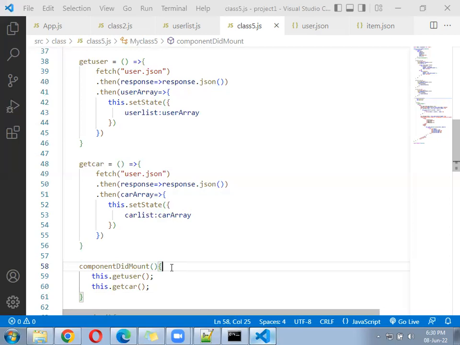On page load, it will call componentDidMount. Now inside it you can call the function or open Google or do anything your way. So under componentDidMount, we are calling two functions, get user and get car. Both functions will get executed automatically on page load. On page load function, you know, in JavaScript. Yes, sir. It's the same here.